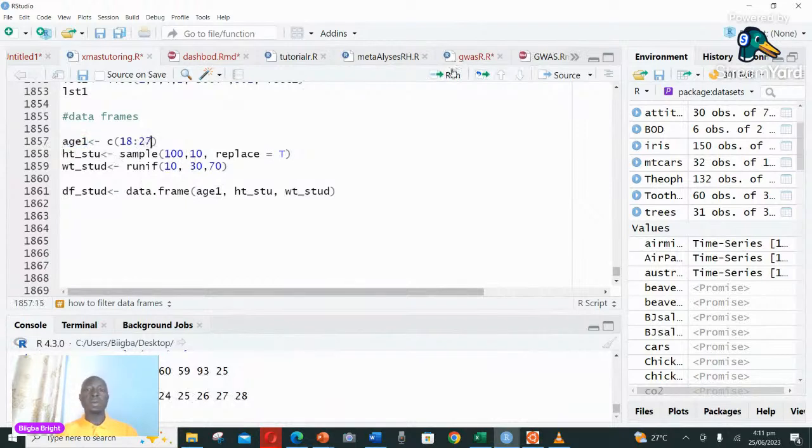Maybe we should have stopped here at 27. So if we run that again, and then we come to build the data frame again, you notice that now we don't have any problem. The data frame has been printed.